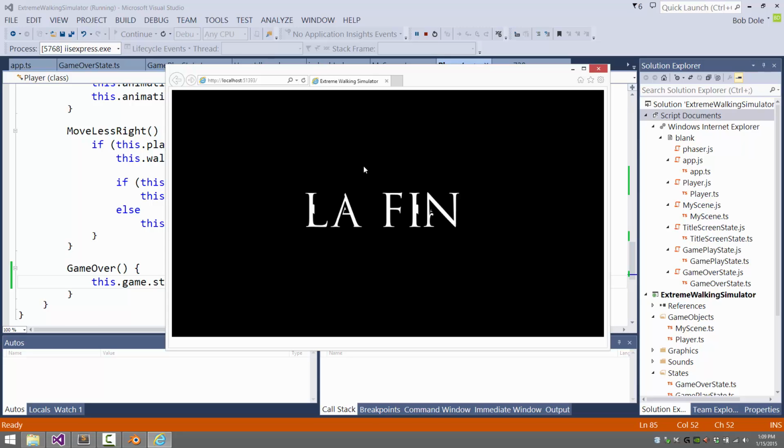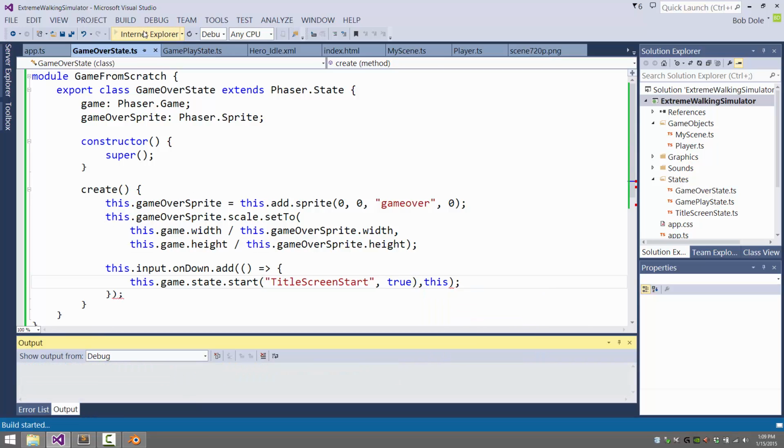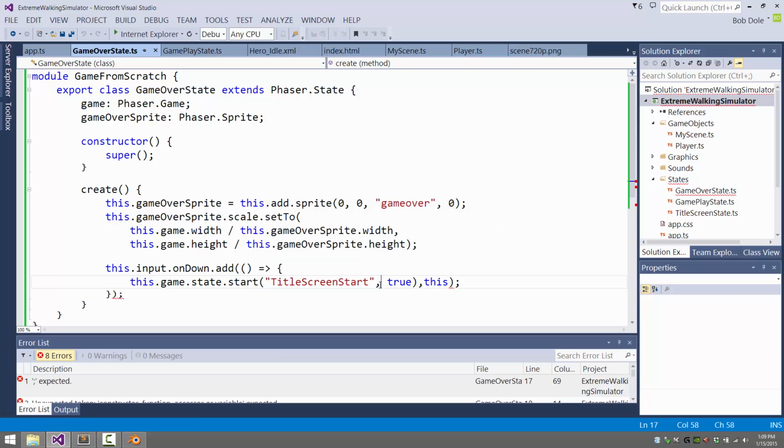And I made one last error. Okay, what did I do wrong? All right, back to that game over state. Obviously running. I don't think that's firing. Why are you not firing? Oh, I didn't pass it context, but I don't think that should matter. We'll see. Oops. Game.state.start. My bad. All right.